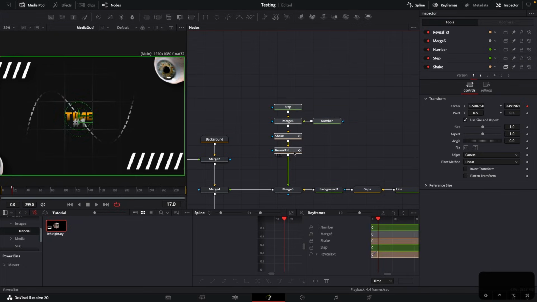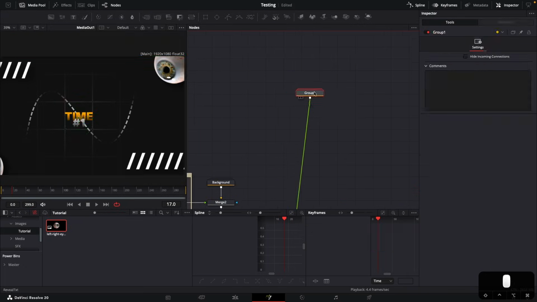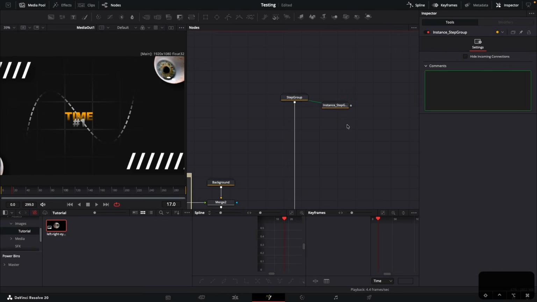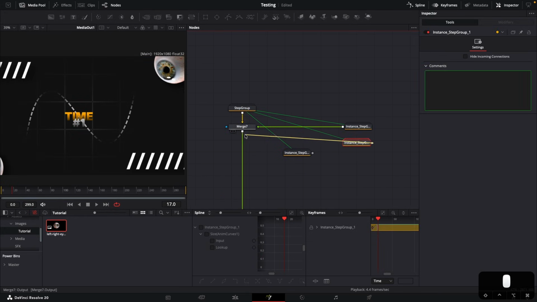Now we can select everything and create a group. Name it step. Sorry, we can't name it step, so this will be our step group. Then we'll copy and create an instance, so Command-Shift-V, and we'll do it 4 times for the 4 texts. Connect them here, this, make a little bit of space, connect this as well.